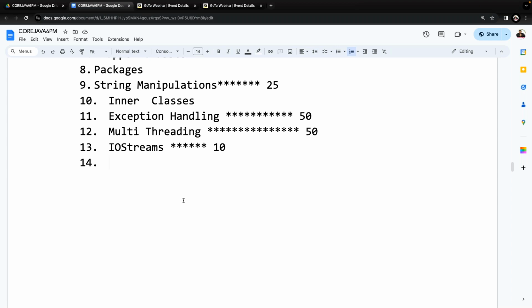Again, byte oriented streams are divided into two types: input streams and output streams. Again, character oriented streams are divided into two types: reader and writer. File operations: file input stream, file output stream, file reader, file writer. Dynamic input approaches: how to take data dynamically.